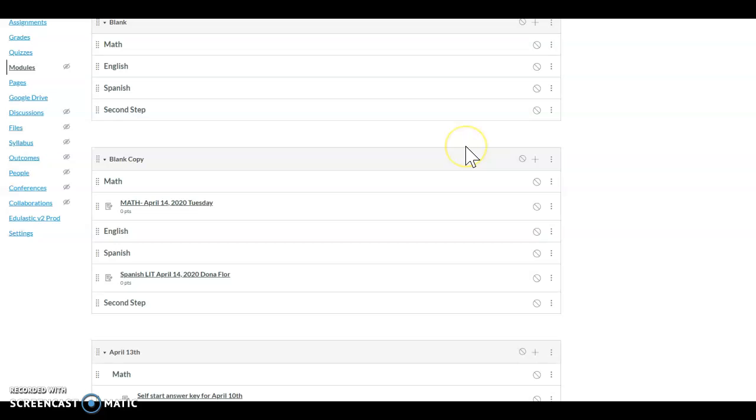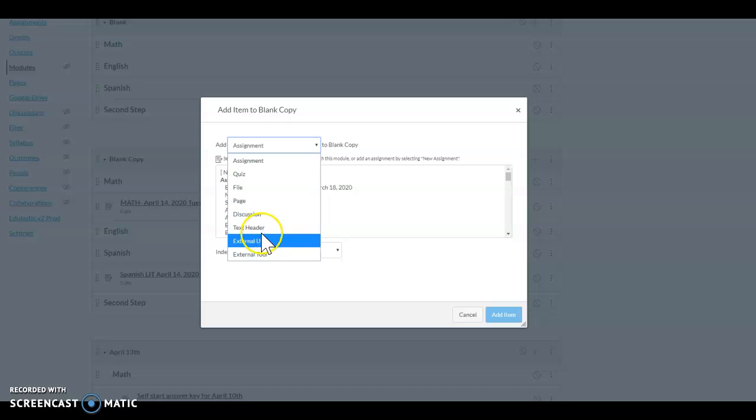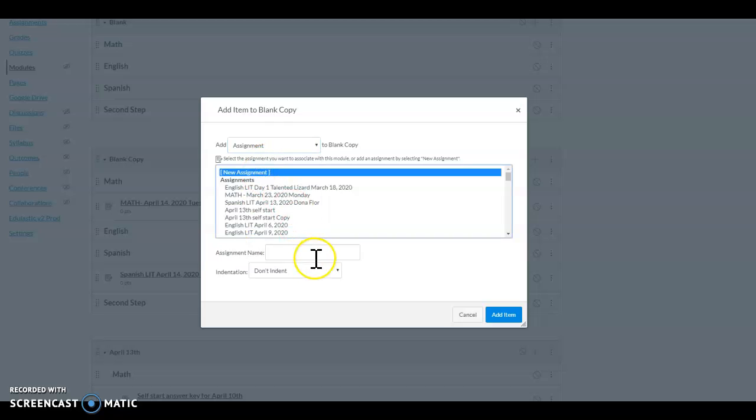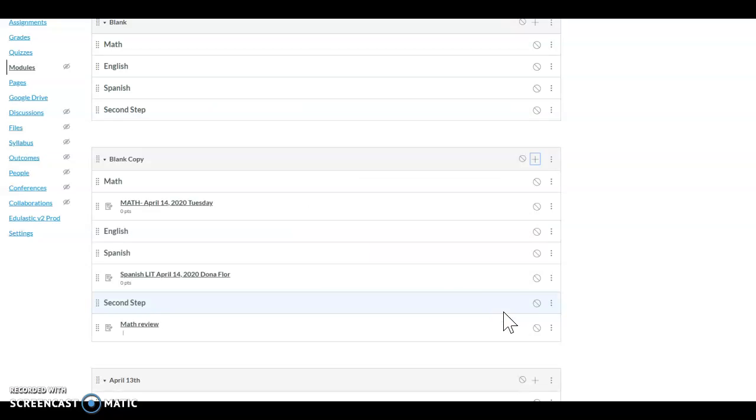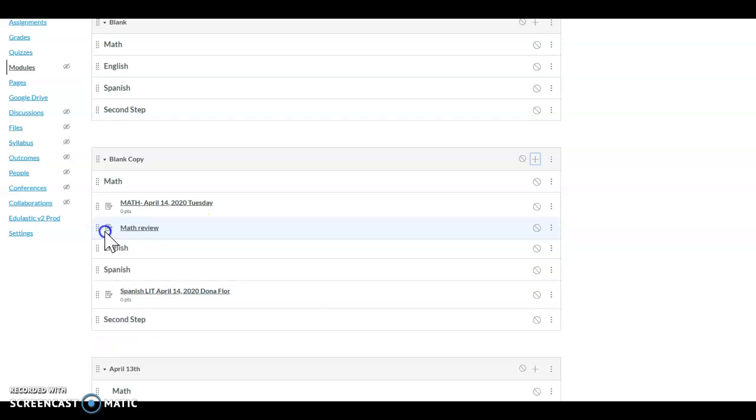Now, if you have an assignment that's not yet created, you can just create it from here. So we're going to do plus. We want an assignment, or we could do a quiz. We can do any of these things. We just click on New Assignment. What's that assignment going to be called? And we will call it Math Review. We can indent it or not. We hit Add Item. And now, here it is, and we would drag it underneath Math.